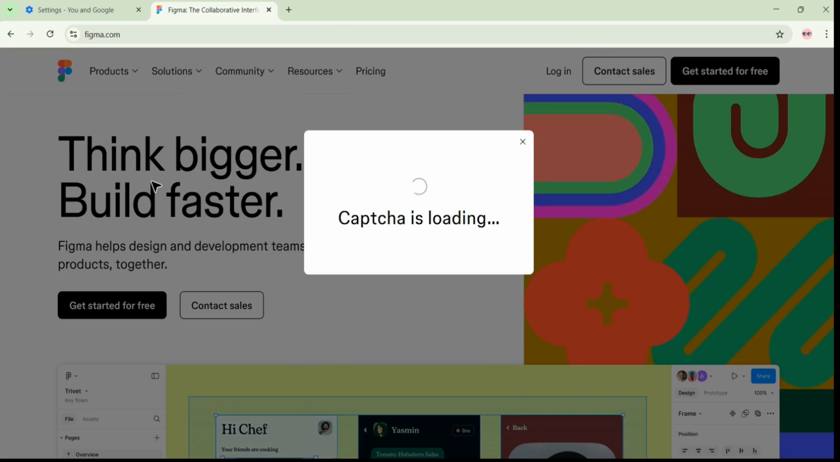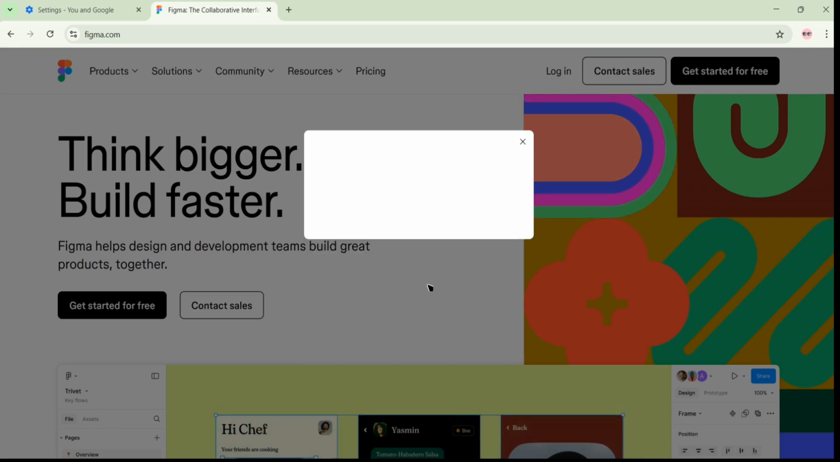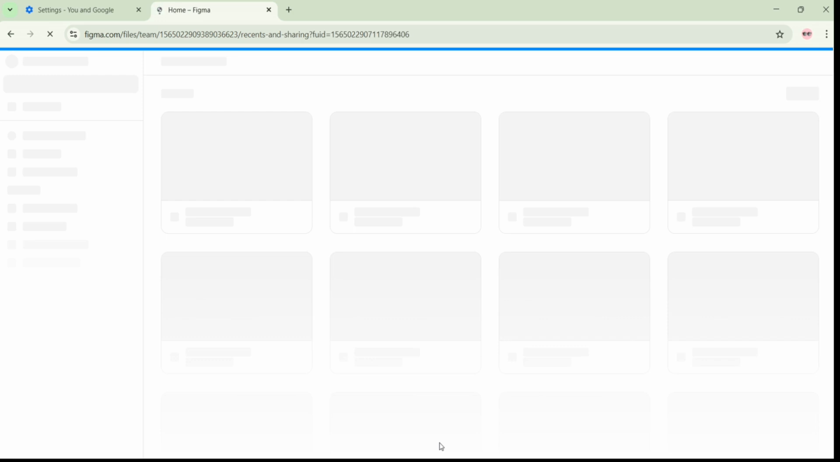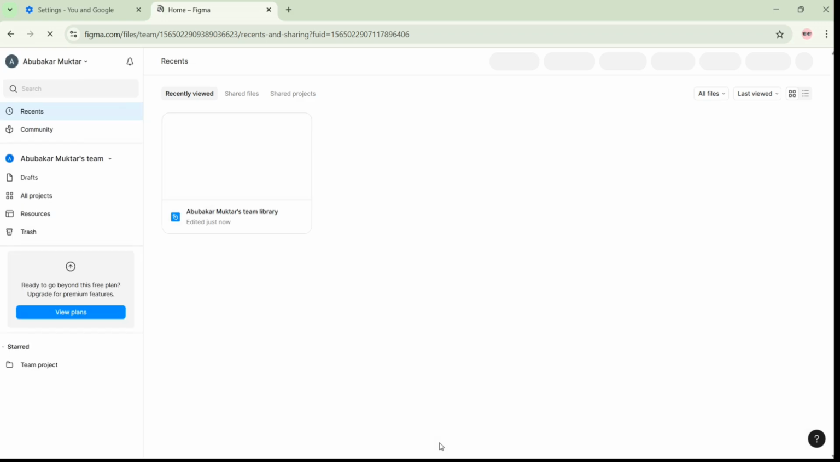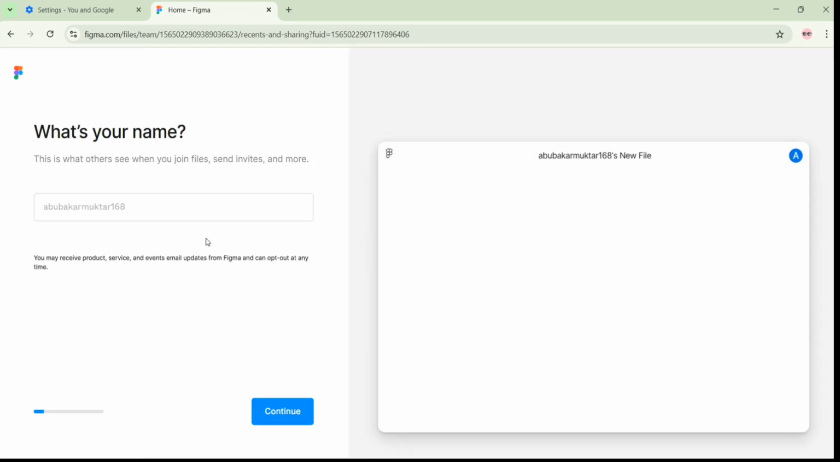And let's just wait for that to load. It's taking a while. Alright, so the whole thing has loaded, and just go and click on continue here.